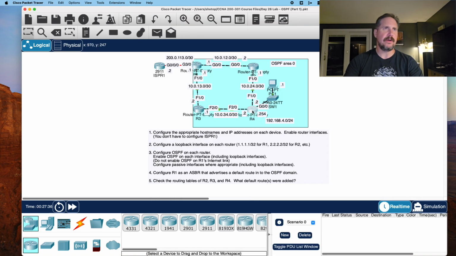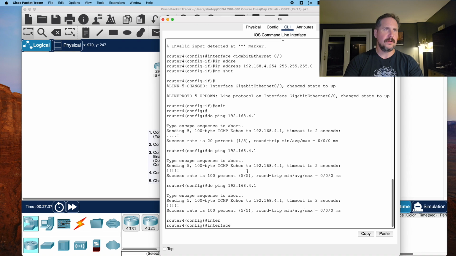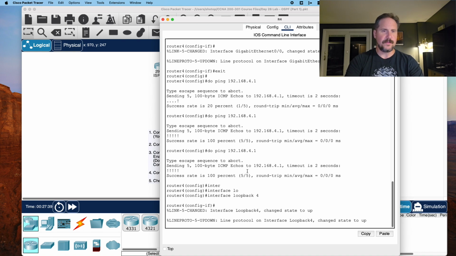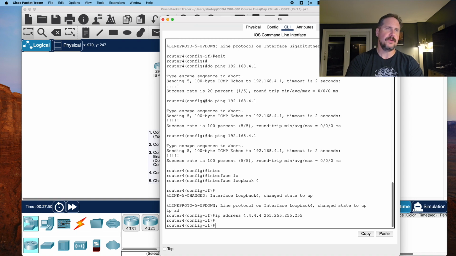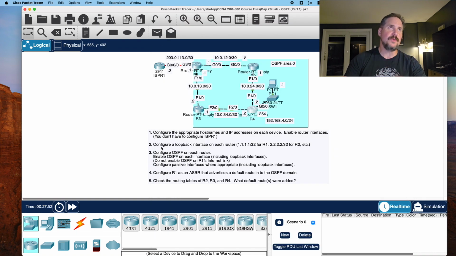All right, and router 4. I'm going to say interface loopback 4. IP address 4.4.4.4, 255.255.255.255 for a /32. All right, I think part 2 is done. Configure a loopback interface on each router. All right, so we did 1, 2, 3, and 4, loopback interfaces.